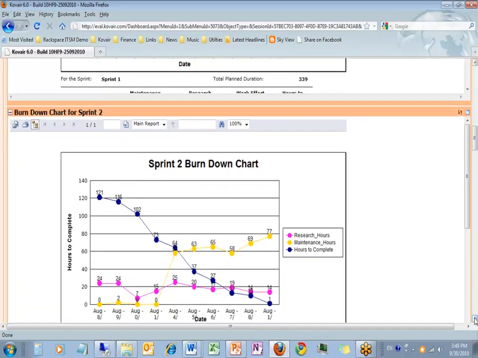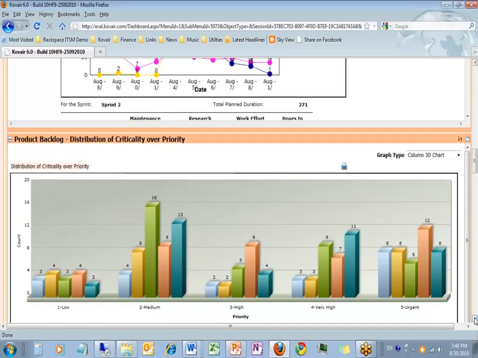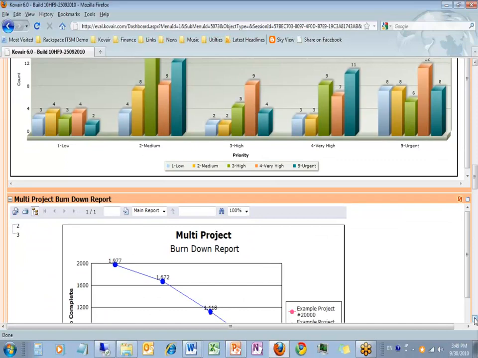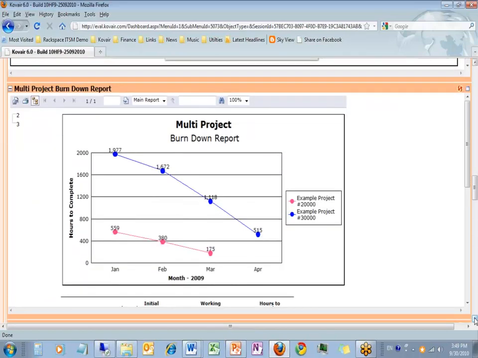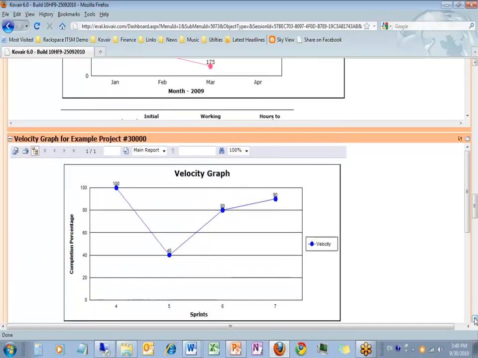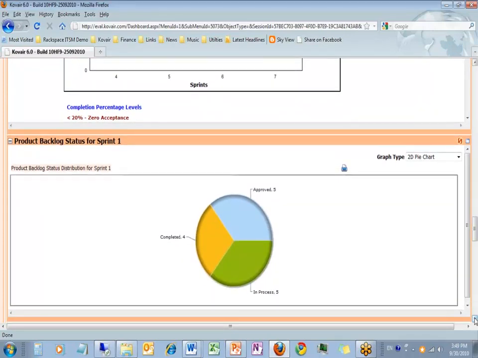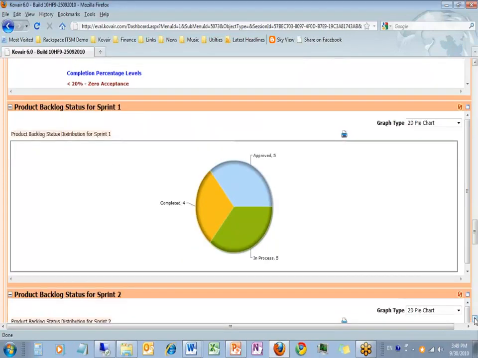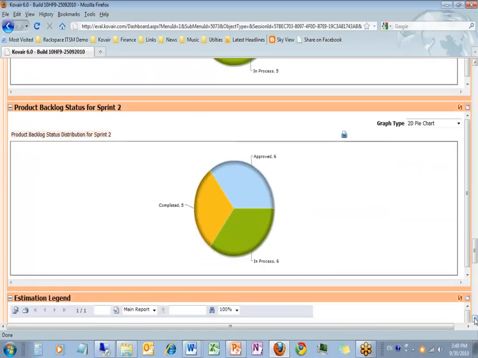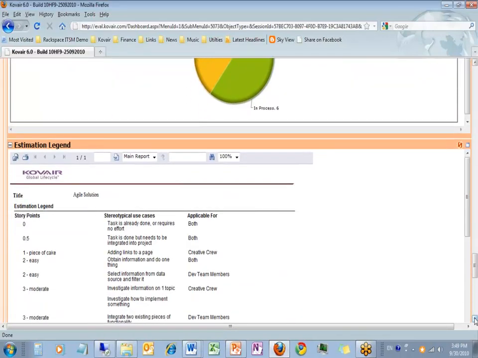This is for another sprint. These are the product backlogs as distributed by criticality and priority. This is a multi-project burn down chart. This is the velocity graph. These are some of the pie charts, product backlog as distributed over status for sprint 1 and sprint 2.